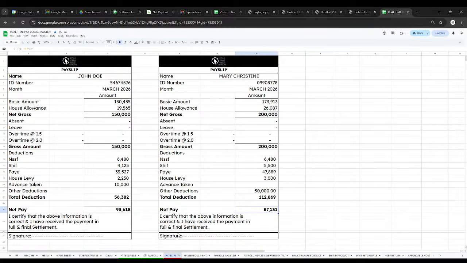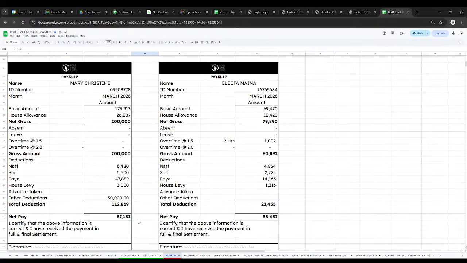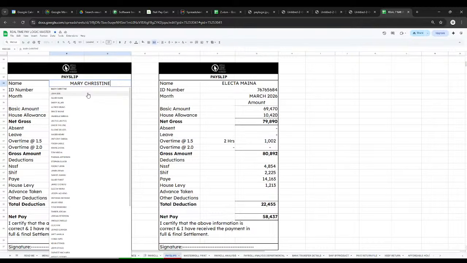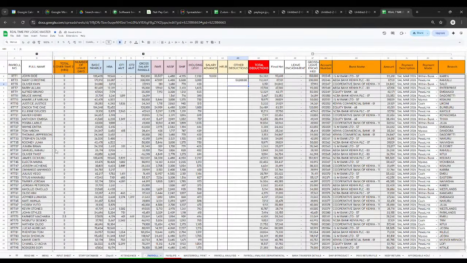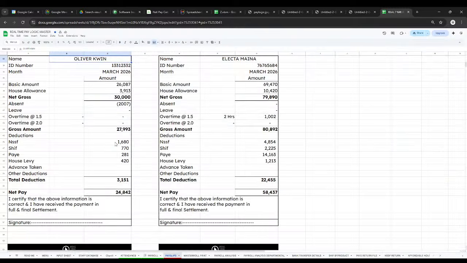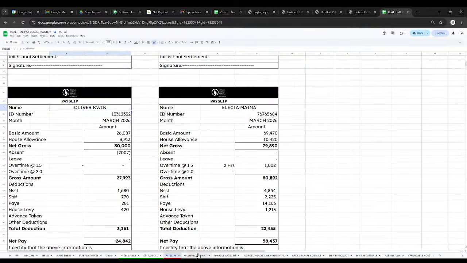On to the next sheet, whereby I'll be selecting another employee, let's say Oliver Quinn, and on the payroll section, Oliver has a gross payable of 27,993. On the pay slip section, this will be clearly broken down. So this will help you save on time.